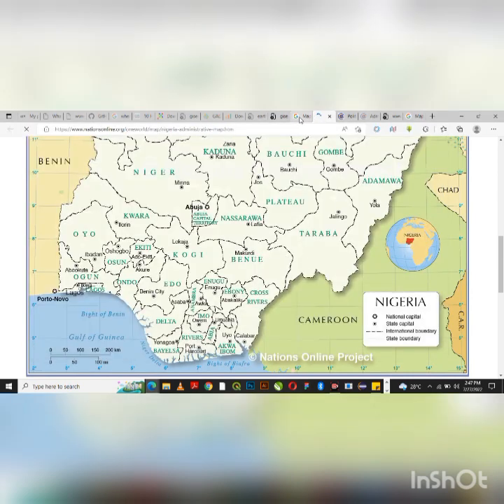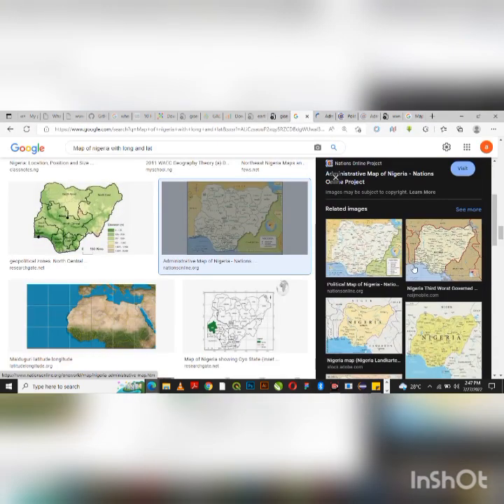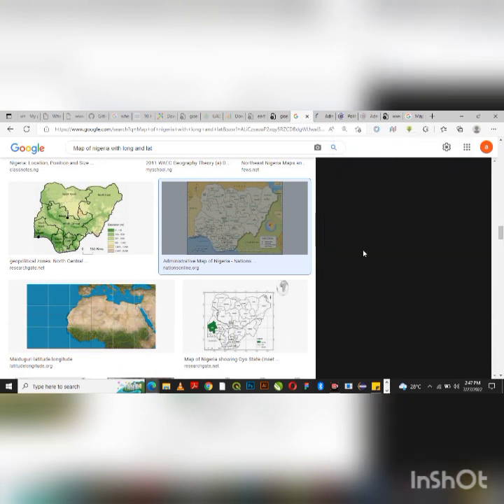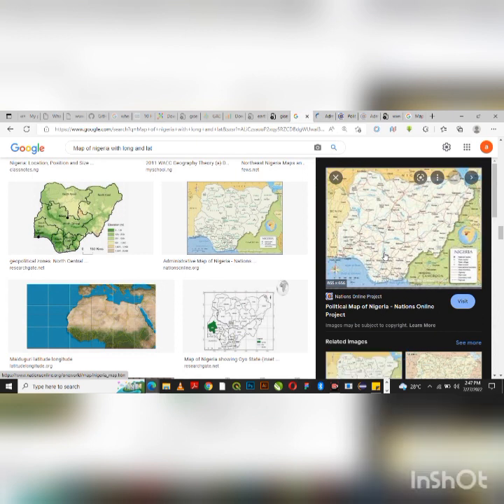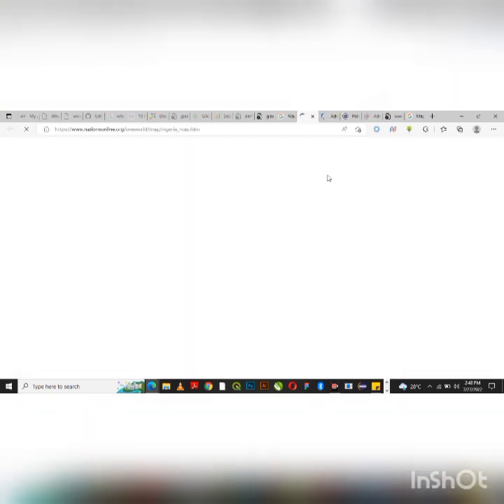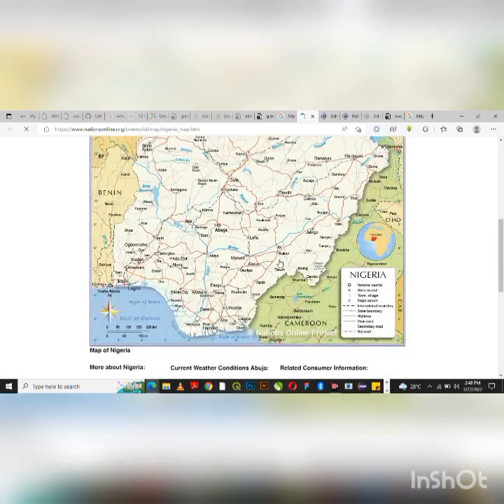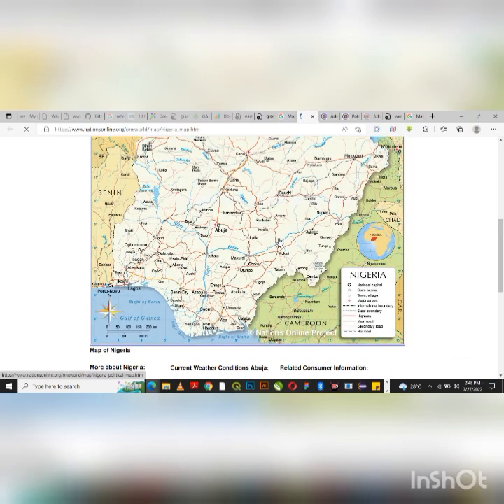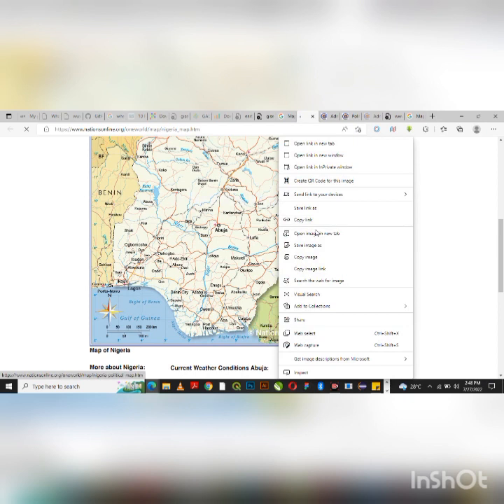Okay, let's look for other options. We are to do the road, and I think this one has road. Wow, good. Let's pay it a visit as well. Let's see what is there. So we'll be able to check the road, the capital that we were asked to do, and the local government. I think this one consists of it, so we can download this as well.